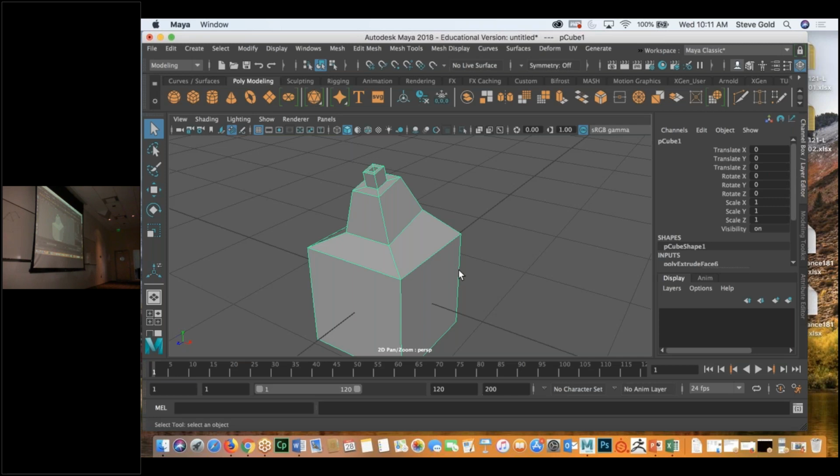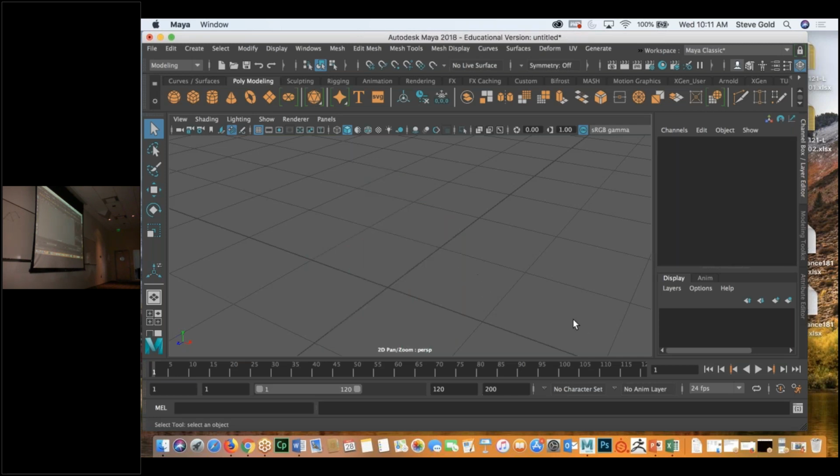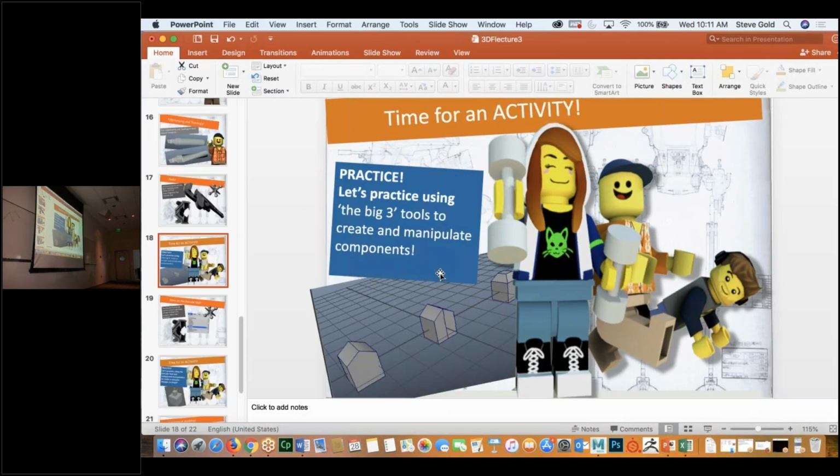So there's all kinds of fun stuff that I can do with that tool to create changes in shape. All right. So now I'll give you that slide back. Sorry about the tease. Now we're going to do the big 3 tools. Brian and I are going to walk around and see you and make sure that you can do these things.